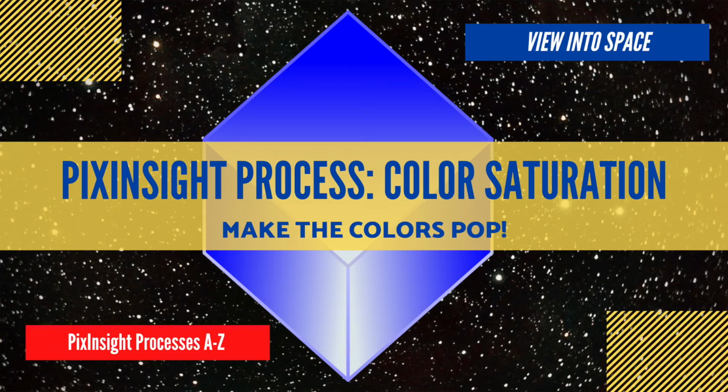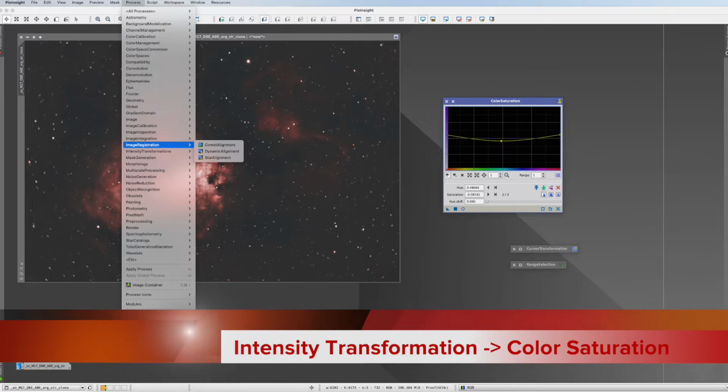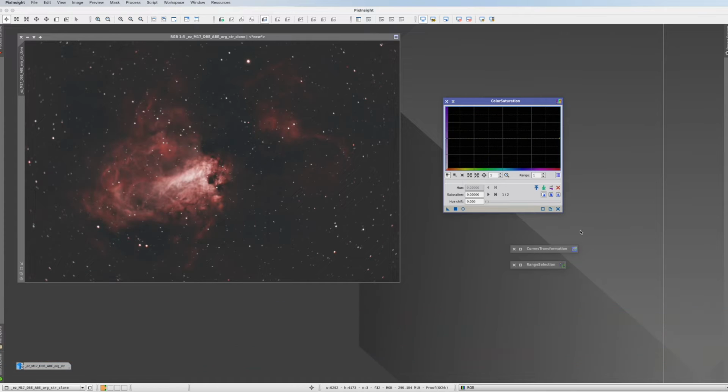This is the PixInsight process tutorial for color saturation. You find this process in Process, Intensity Transformation, and then Color Saturation. So what does this process do? Well, as the name says, you can change with it the color saturation of a picture.